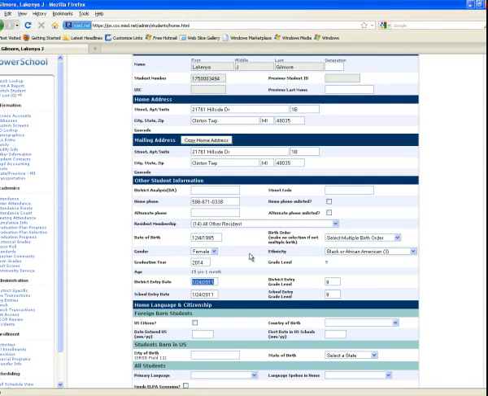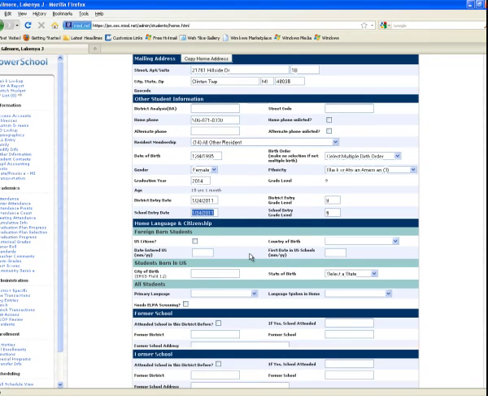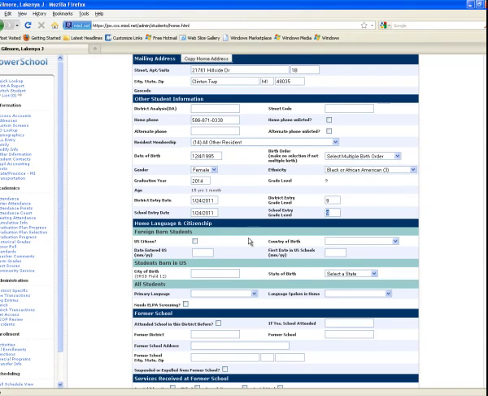District entry date and school entry date is information that's already filled in from the enrollment screen. This information, home language and citizenship, you get from the birth certificate. Country of birth, I usually put a U and then use my down arrows to get to United States. If they weren't born in the United States, you would have a passport or some sort of other document that shows you the date they entered into the United States.